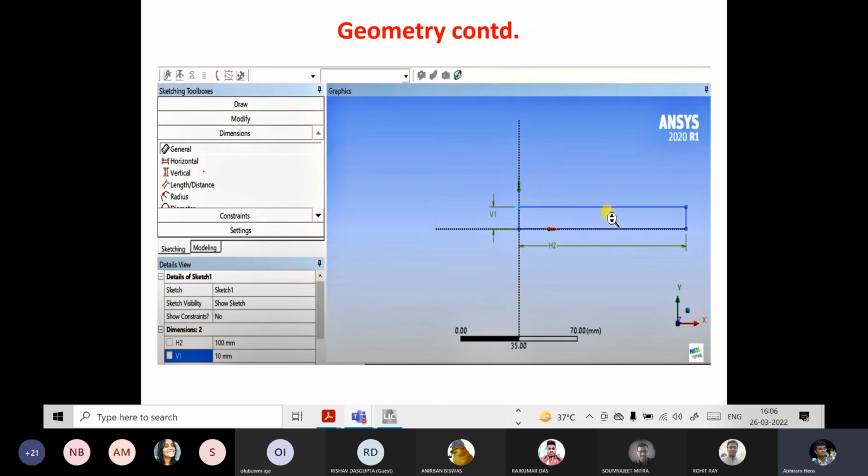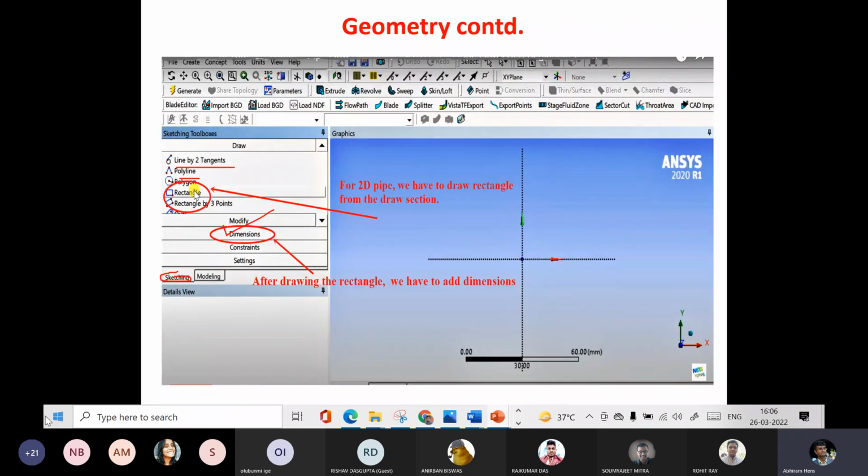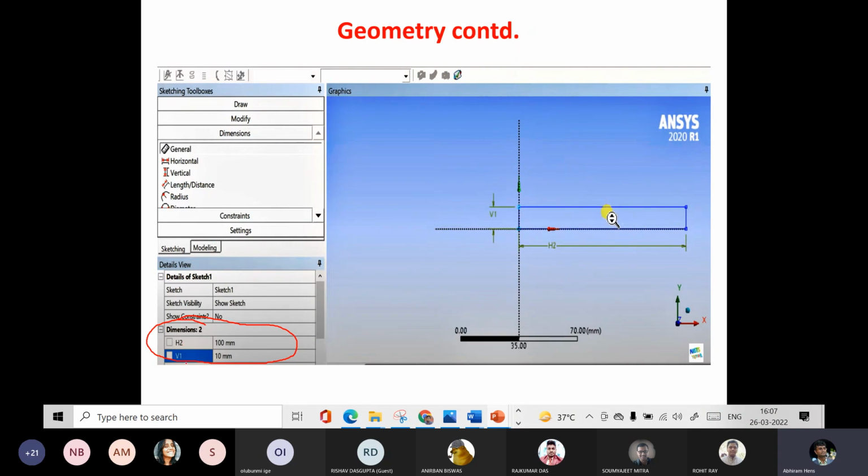If you click that rectangle part, then this kind of rectangle will appear before you. Now you go to the dimension, and this is the declaration of the dimension part. The moment after creating the rectangle, you come to this dimension part. So the dimension block will be here. After creating this rectangle, you press this dimension block, and you will get this option, H2 and V1.